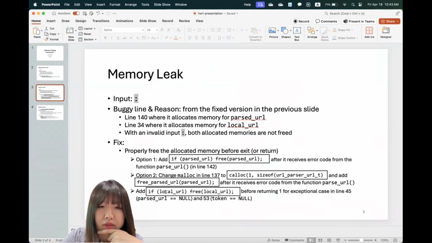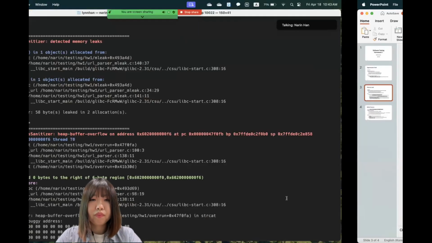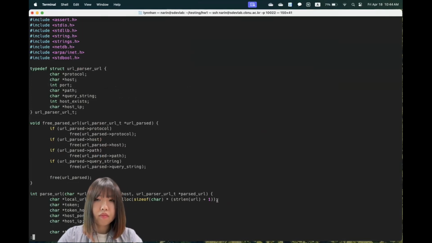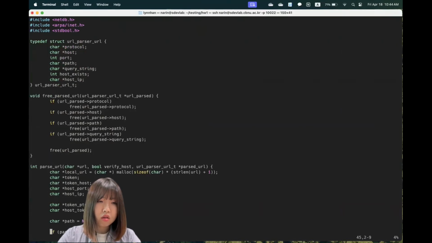So we add if local URL is allocated, we just free them before we return to the main function. So it's actually an exceptional case. This was 45. Okay.